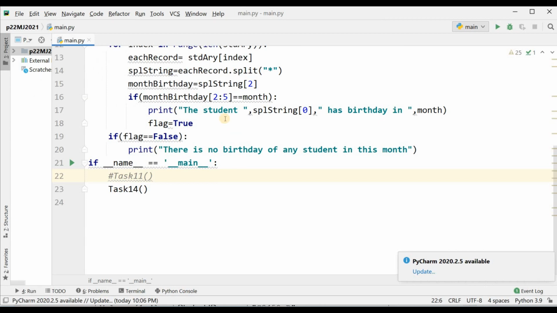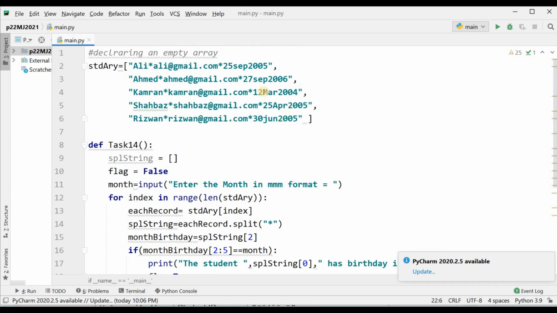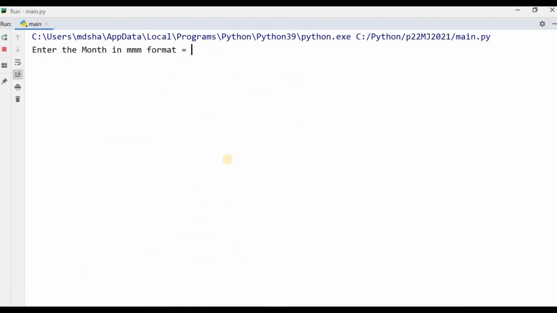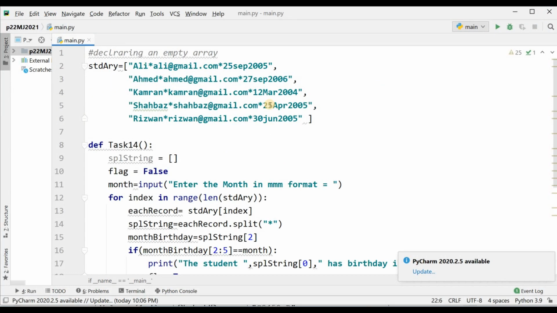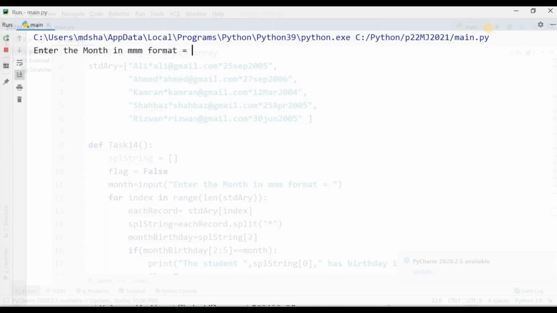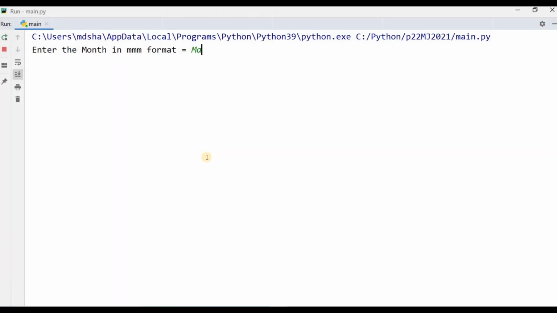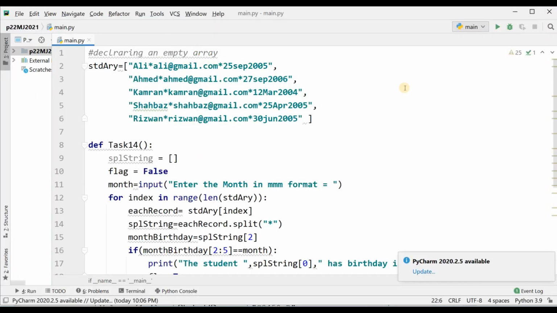Okay, now if I check March, how many students are there in March? Only one. Now if I enter MAR March, it will display that there is no birthday of any student in this month. Why is M capital? Because this is case sensitive. With MAR, it will show the student Kamran has a birthday in March, and if you enter any other wrong data, it will display no student has a birthday in this month.